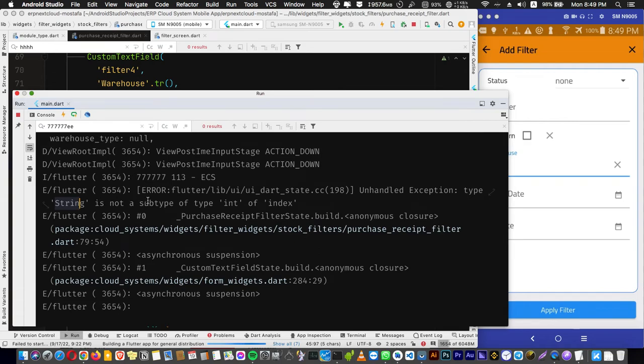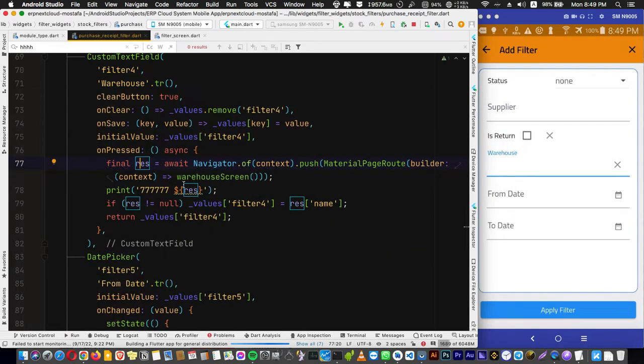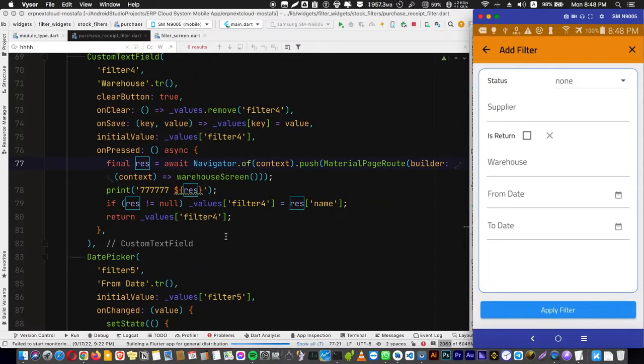If you are a Flutter developer, this tip is important for you. "Type string is not a subtype of type int of index," and I don't know what I did wrong. In this video, I'm going to share with you a cool trick that will help you debug your code faster and find the right solution for your issue.